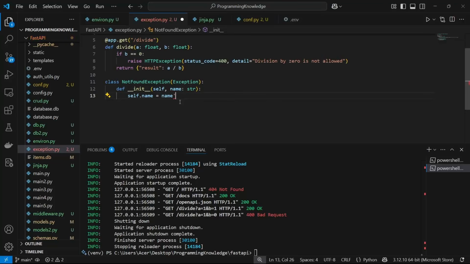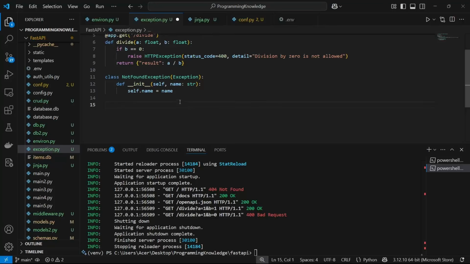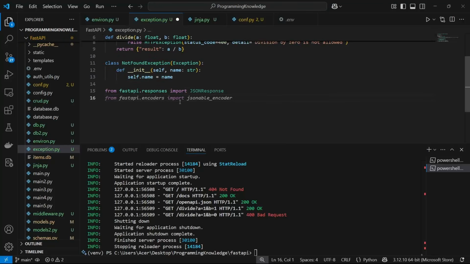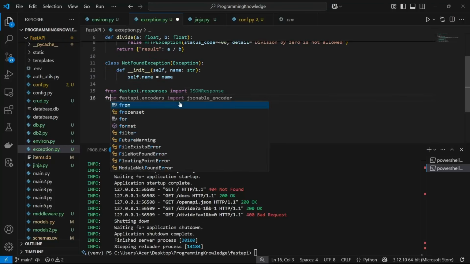And for now, what we can do here is, from fastapi.responses, we can get JSONResponse exactly. And also we can have the Request from FastAPI.